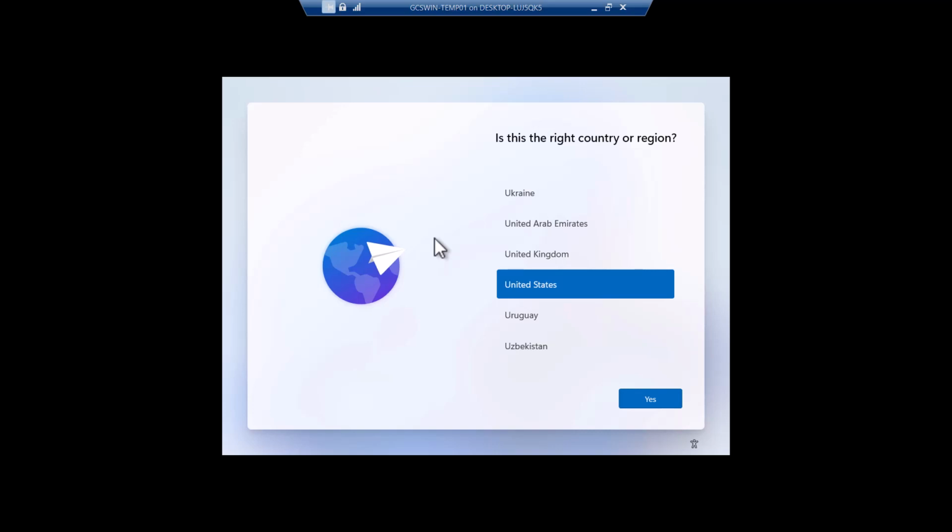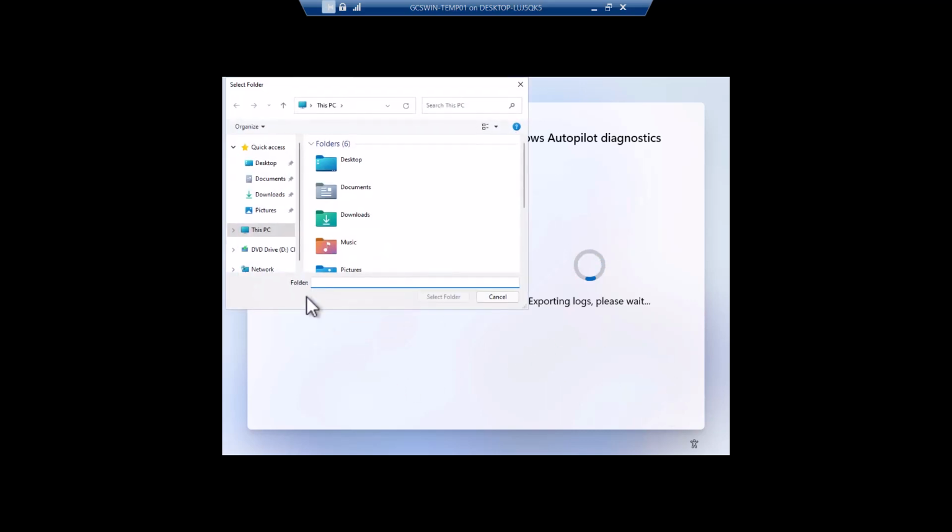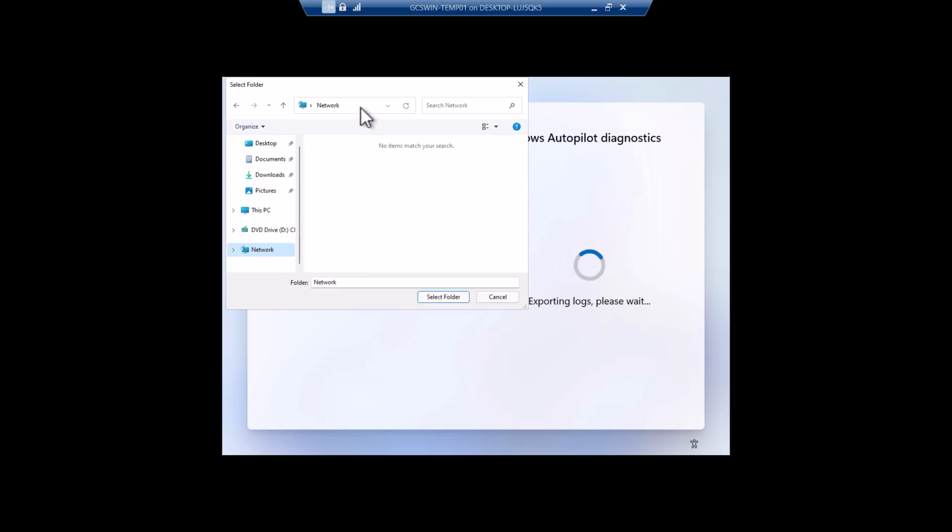So if I hit Control-Shift-D, that's going to take me to a page that looks like this. I can export the logs. Normally, this would be a physical device, and I would have a USB stick or something like that that I could plug into the device to export the logs. In this case, we're just going to use a network drive or network mapping back to the host. So let's cross our fingers and hope that this works.